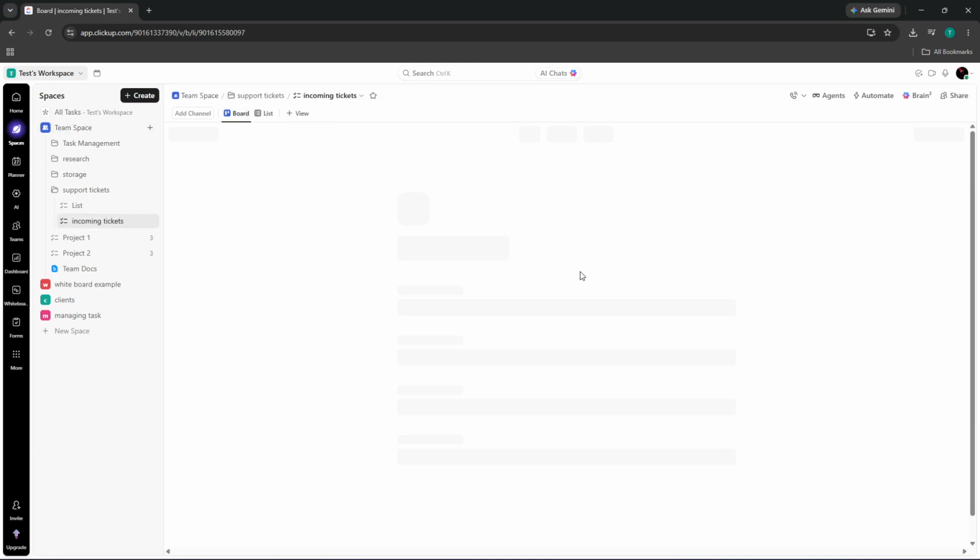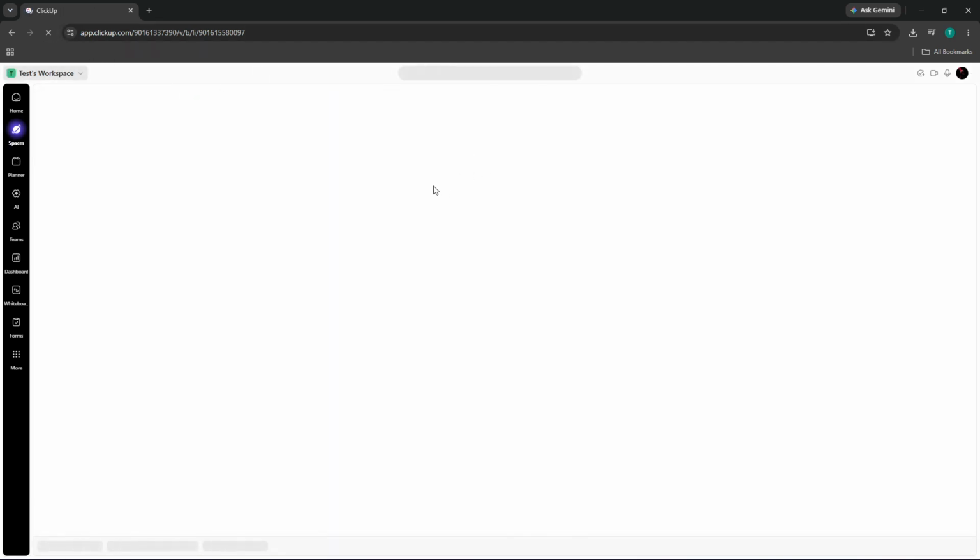To reduce manual work as your ticket volume grows, explore ClickUp automations. You can build rules such as when a ticket is created and the ticket type is billing, automatically assign it to your billing specialist. This keeps tickets from sitting unassigned during busy periods.